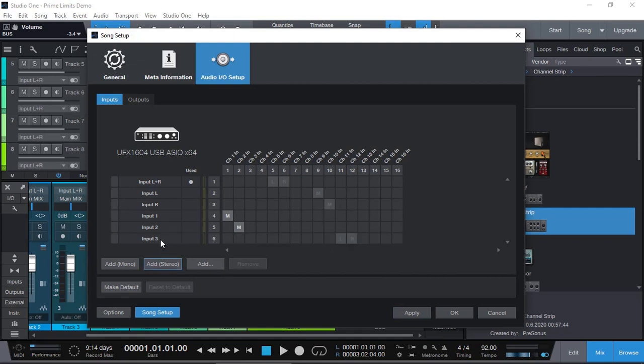I can add a stereo one. I can call it my DX50. And there we go. So I can select DX50 when I'm creating my track and enable the matrix here for channel 5 and 6, and it will record from channel 5 and 6. I hope that's clear enough.